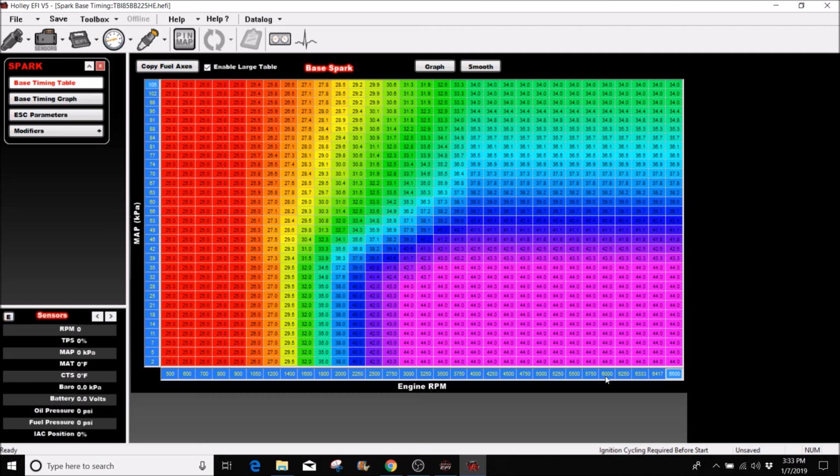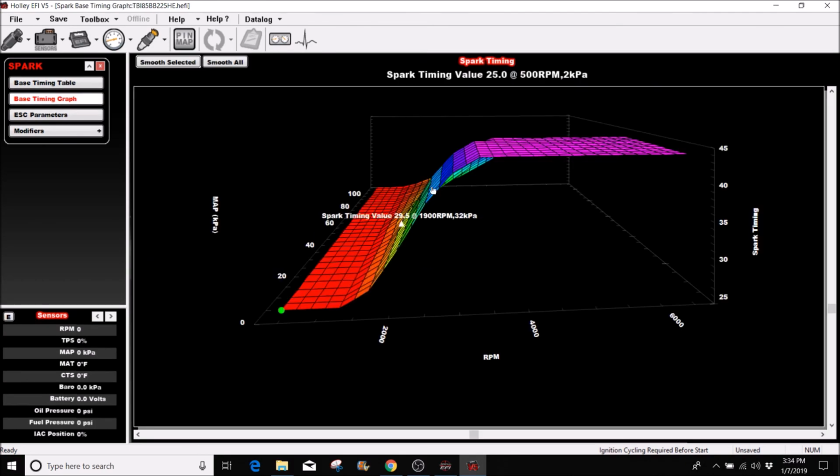But what I'll do here is I'll right click and then I'll fill row values. So now it's a little bit cleaner. So we have 6,500, 6,300, 6,100, and so forth all the way down the line. And then we can graph this and see how nice that looks. So this is a good way to give yourself a better initial timing table to start with than the standard one.